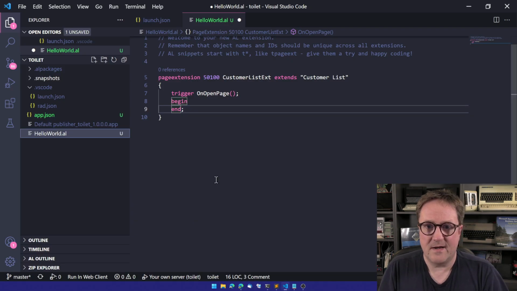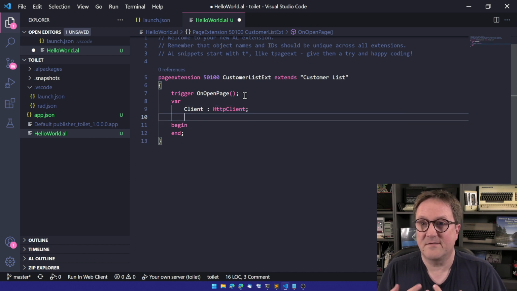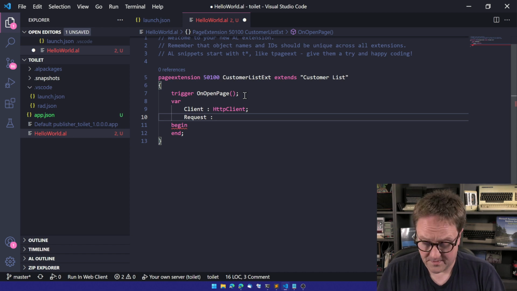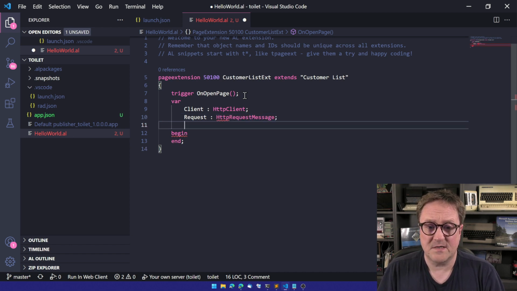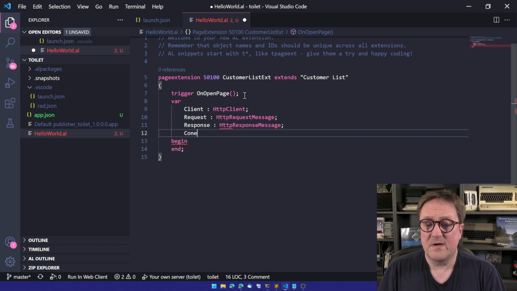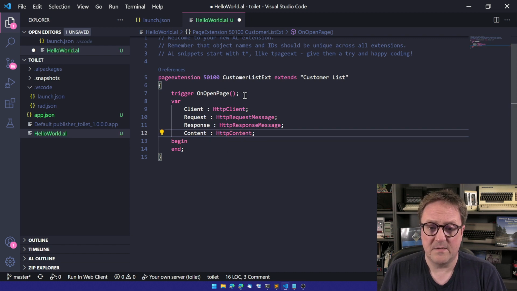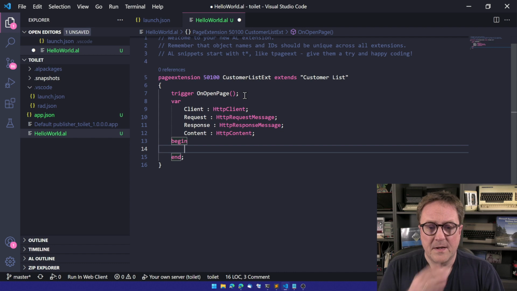So here is a quick extension prepared for us. The first thing we're going to do to make a web service call is that we need an HTTP client, because that's the one that's going to do our bidding. We need a request, because that's what we're going to send to the server, and that's an HTTP request message. We're going to need a response, that's the HTTP response message. Then we need some content, because that's what we're going to put into the call, and that's type HTTP content, and maybe we're going to do something with headers a bit later.